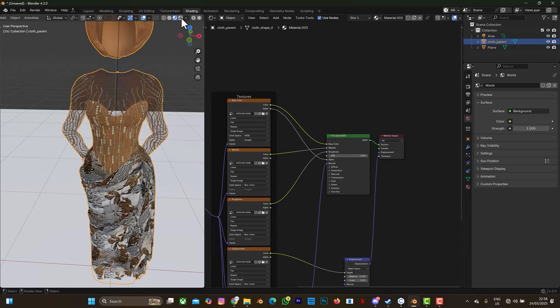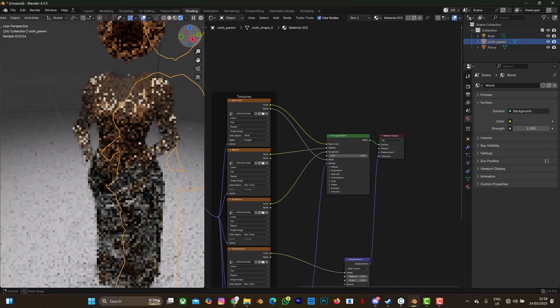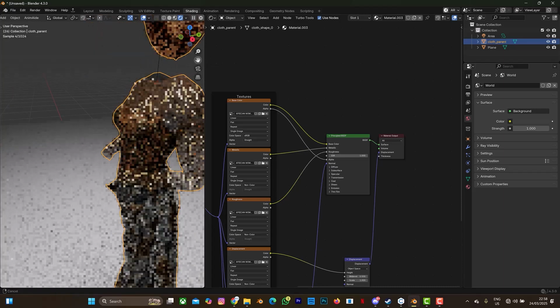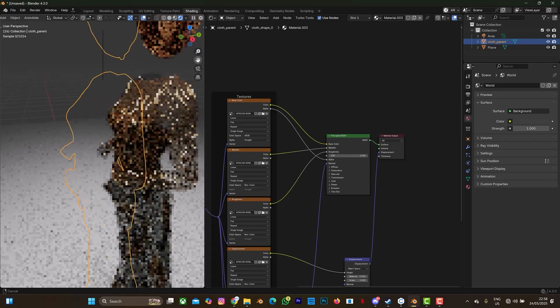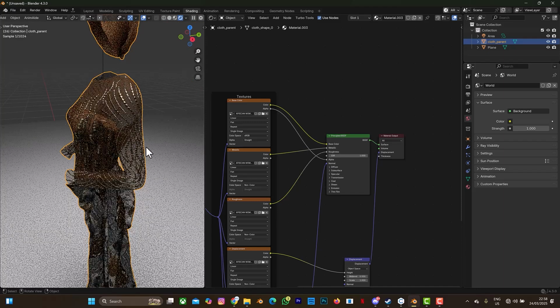Let's check this on cycles. Okay, I just want to wait for it to load. So we have this now. You can see. And rotate. So this is it.